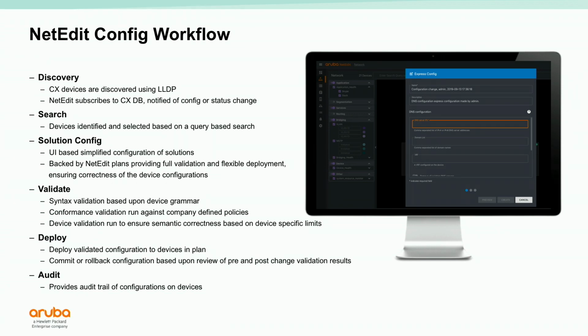There is a cool little feature called the solution config. Now this allows you to build a graphical form, customize it so that other operators can just fill in the blanks and configure. But whether you use the solution config in the UI, or whether you use what's called the multi-editor, to edit a single device or multiple devices, everything will be validated. And the validation is huge because that is conformance checking.